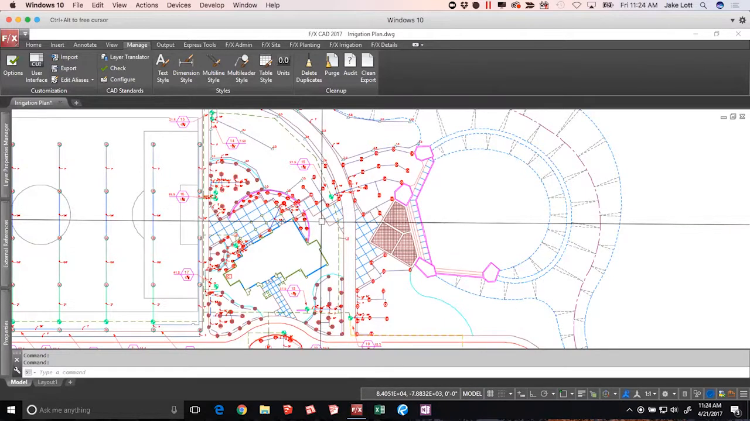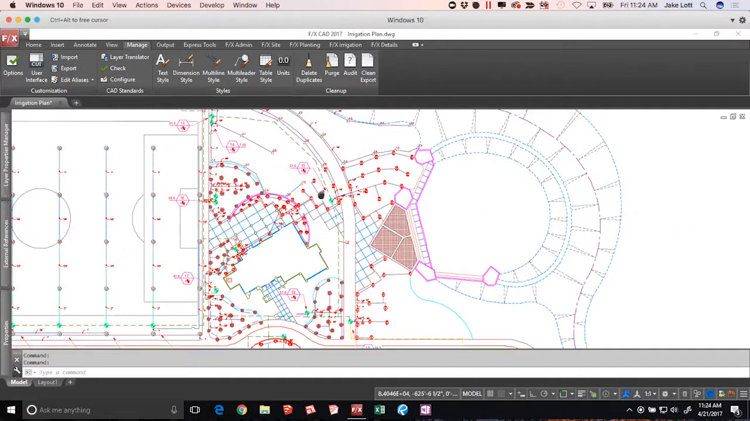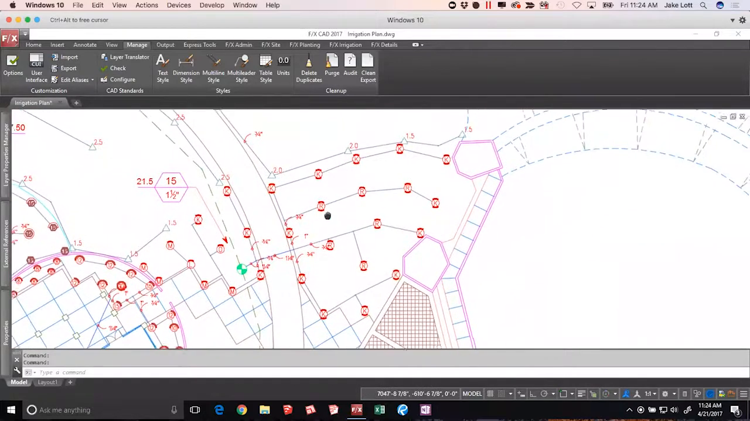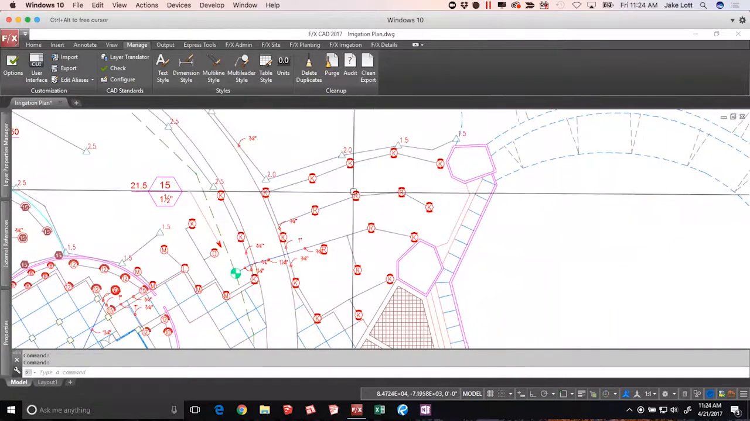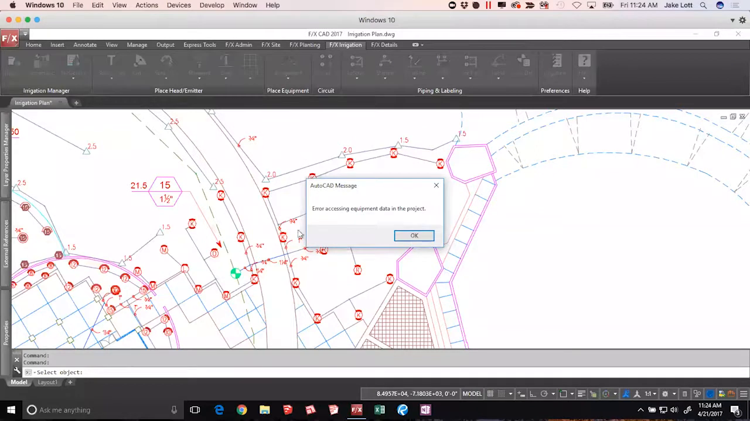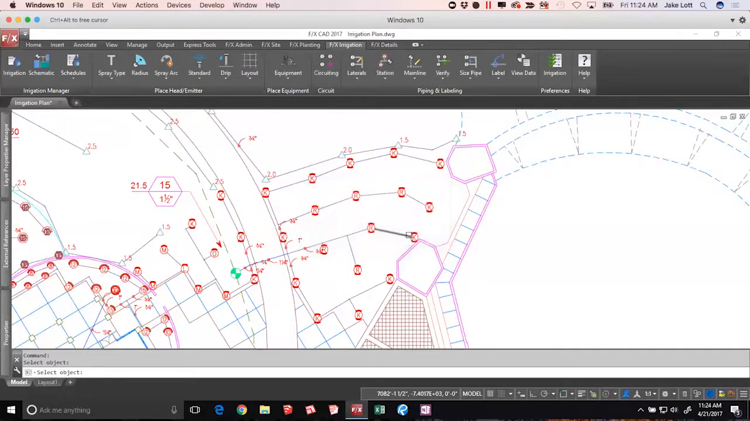error message there. Now, there's a couple different instances. The one that we went over was a little different because that was completely drawing corruption. But maybe your schedule's off, you're not seeing certain things in the schedule and it's not reading them, and you go into your view data and click on a head to see what it is, and you get this message. This message is somewhat common, especially if you've accidentally deleted that equipment from your irrigation manager, or you've altered it in some way that it doesn't know what it's looking for.